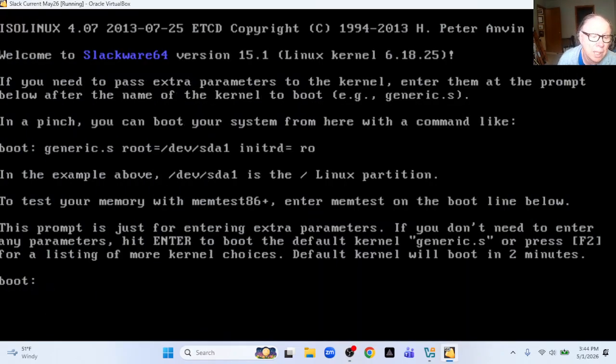Okay, welcome back to this Slackware current install. This is the ISO for the actually April 28th or May 1st. I'll be sure to include a link to the download site in the description below. Of course, this is not an official distribution, but it is what it is.